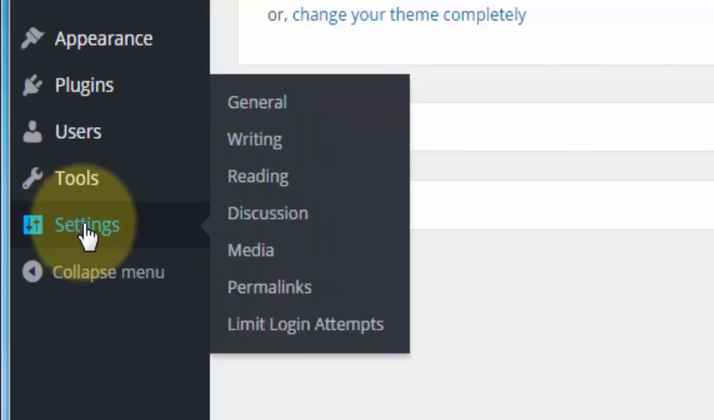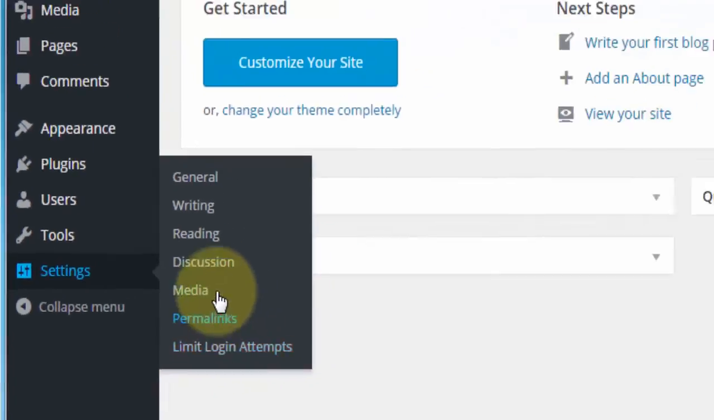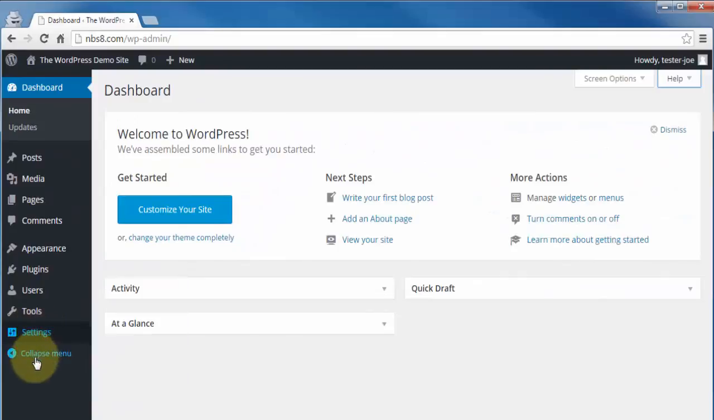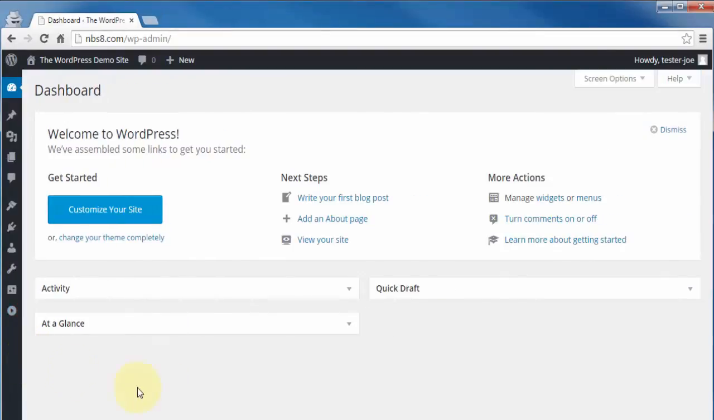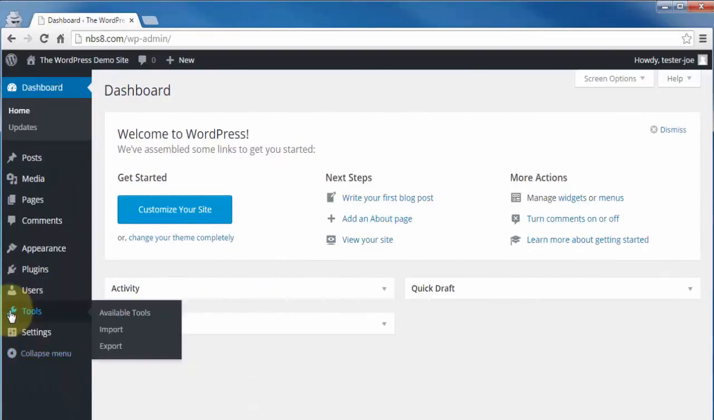And under settings, you're able to adjust a lot of the major parts of your site, as well as some plugins that are added and activated to your site. The settings for those plugins will be available here under the Settings tab. You can also collapse this menu for more workspace, or expand it if you want to actually see what's going on here in the menu.